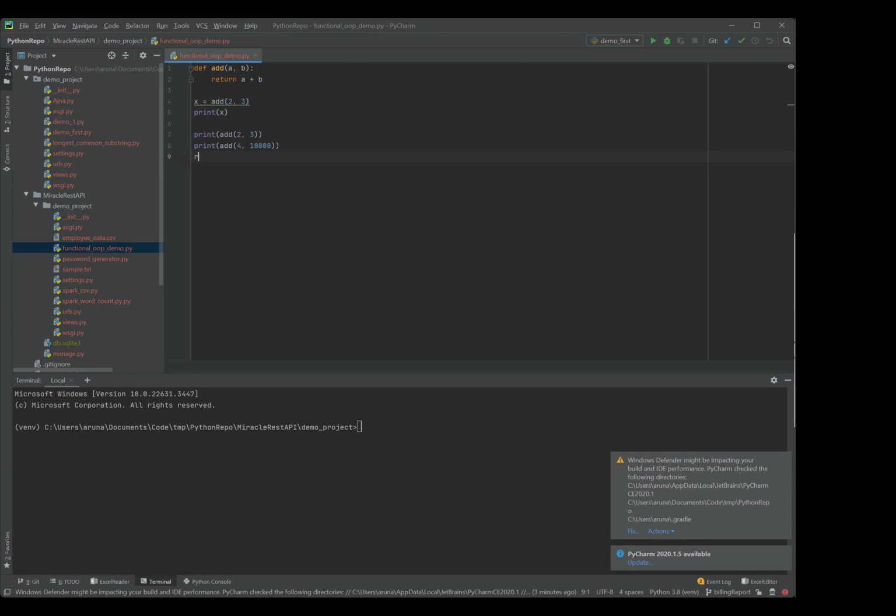I can also do multiple things like print add 4 comma, let's say, add 1 comma 20. That means first it's going to execute the innermost, which is add 4 and 1. It's going to get back 5, and then it's going to add 5 and 20. So it's going to evaluate the parameter first, and in order for it to evaluate, it has to call this function, get the value, and so on. This is absolutely fine in most languages. I mean Java, C++, Python, any language, this is supported.